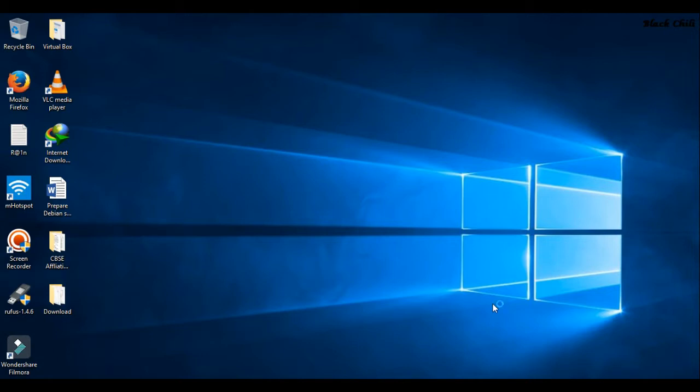Today we are going to learn how to install Debian in VirtualBox. First, we need to download VirtualBox. Let's see how we can do it.